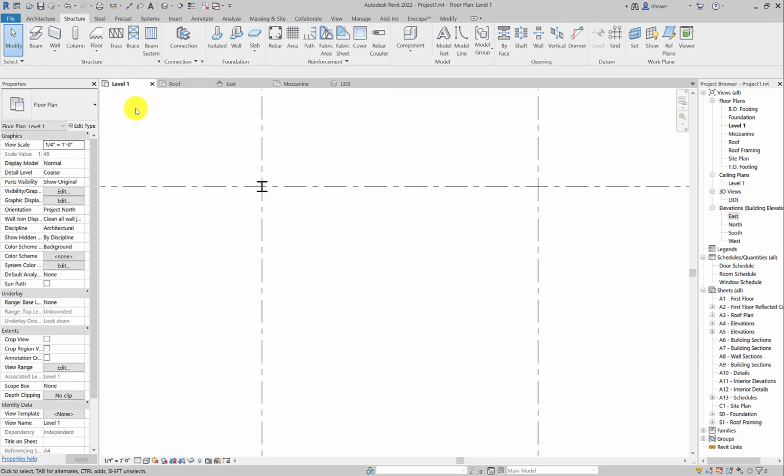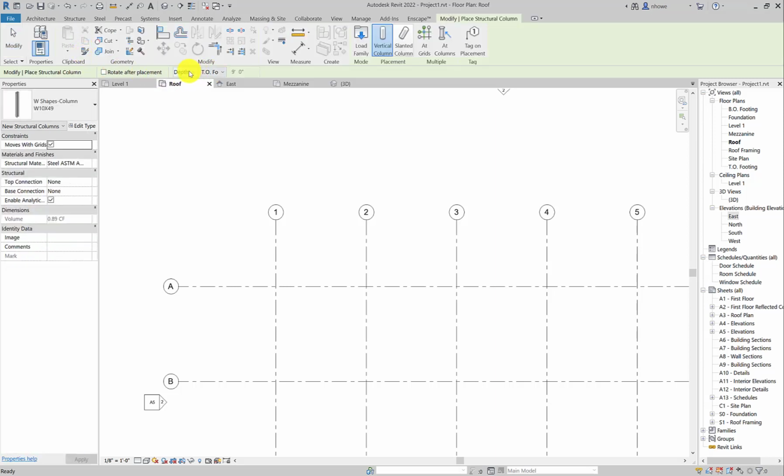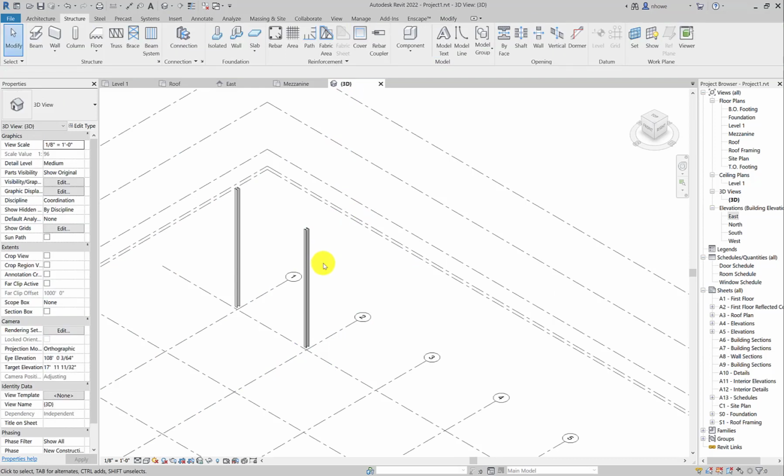Another best practice is that whatever level you're on, that's going to be the top of the structure. So if you want to make the top of the structure by default the roof, then it's best to be on the roof level and then place your column. You can actually change the depth here. I could have the bottom of it be at the mezzanine level, or level 1, but I'm going to put it at the top of footing. I'm going to click that. It'll give you the annoying message, but if we then go to our 3D view, we'll see that that column got placed in the right place.